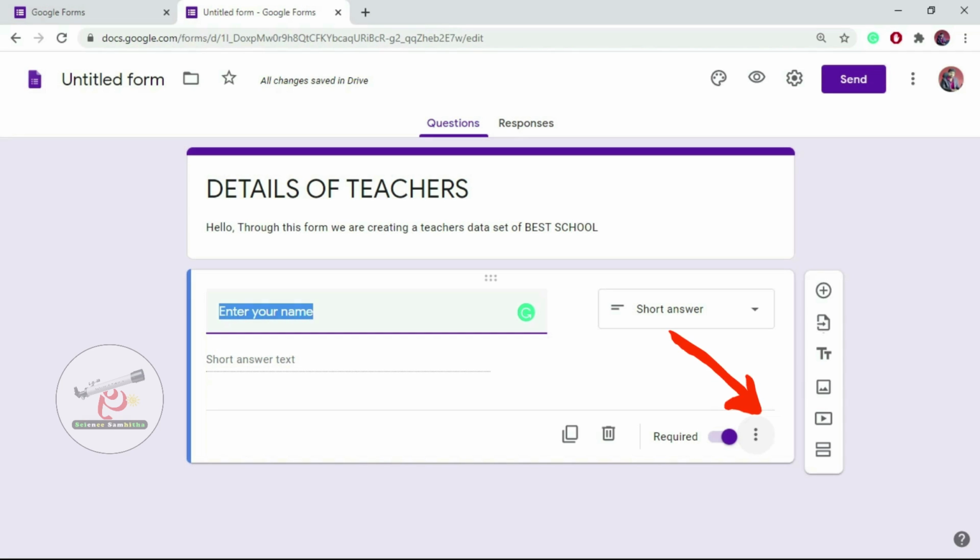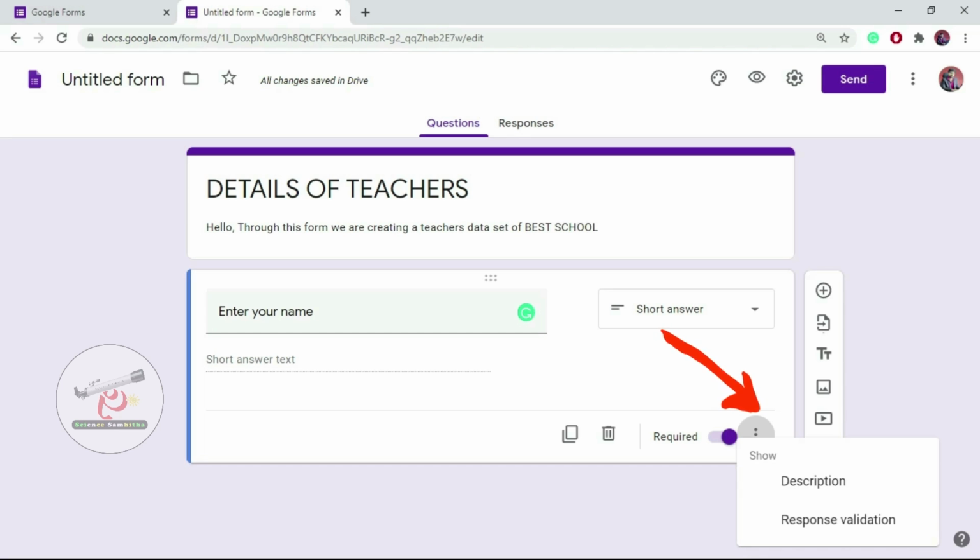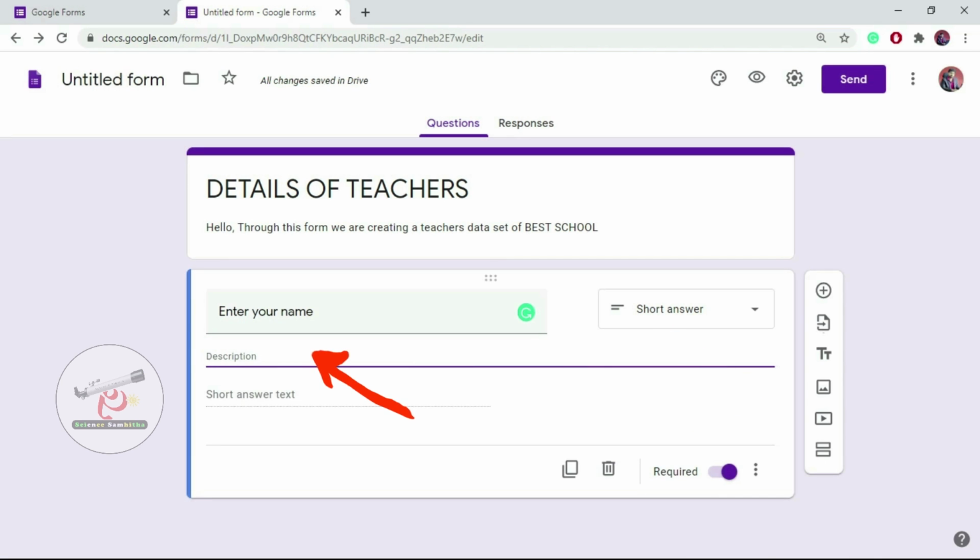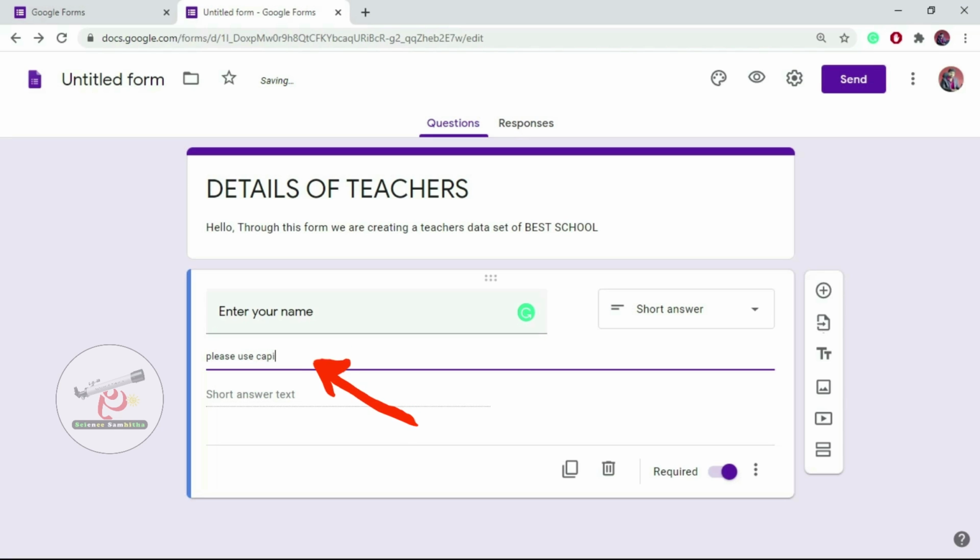Next, here 3 dots are there, which give another 2 options, like a description. If you want to explain your question, if you have some question and that question needs some explanation, then you can add another section called description. Like you can write, please use capital letters, or you can say, please enter your full name. Anything you can write here.